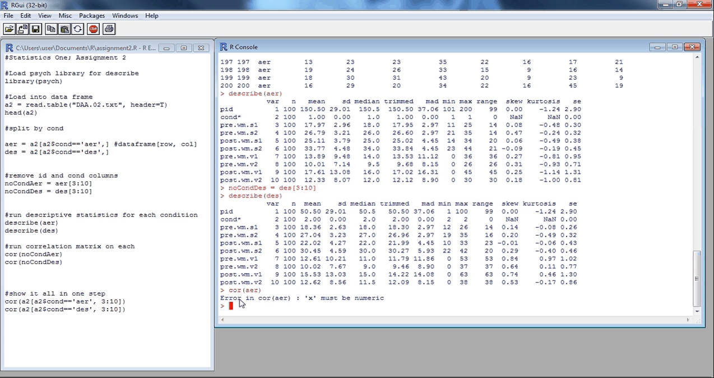You'll get this error here. Some people have gotten this far and been wondering what to do. What they mean is X must be numeric. If you run the help function on the correlation function, it's going to show X as a placeholder for the mandatory argument of the data that you're passing into it, and the data has to be numeric.